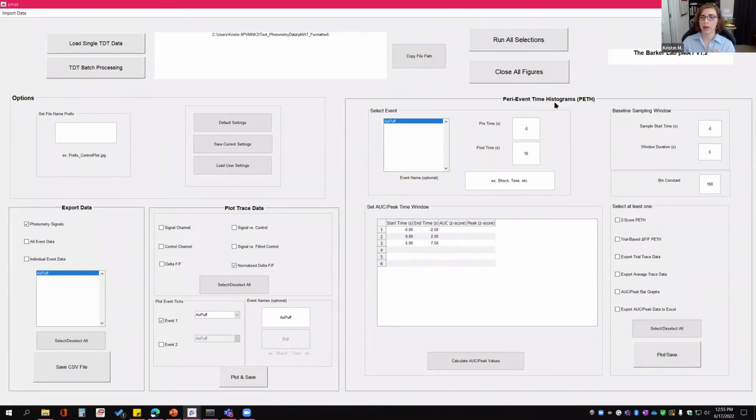Now let's look at a peri-event time histogram. So we're just going to do our air puff again. It's the only one I have here. I just want to look at -1 seconds to 2 seconds around that air puff. I want to have a baseline sampling window from -1 to 0, which is a window duration of 1 second. Now this bin constant is another TDT-specific thing. So TDT data is collected at a little over 1,000 Hertz. And so this bin constant is saying we're going to average 100 of those points into one. So you're binning the data, making it a little bit more manageable to analyze.